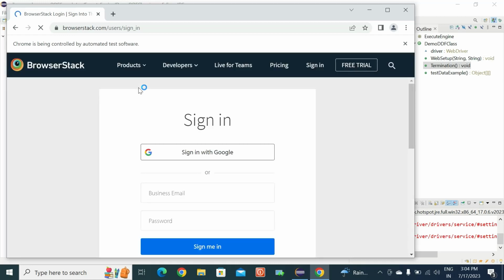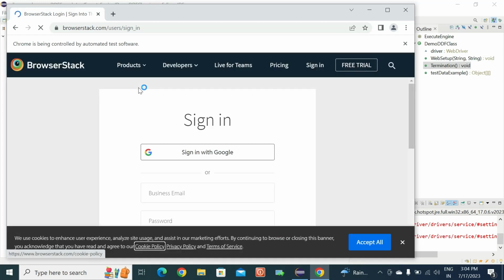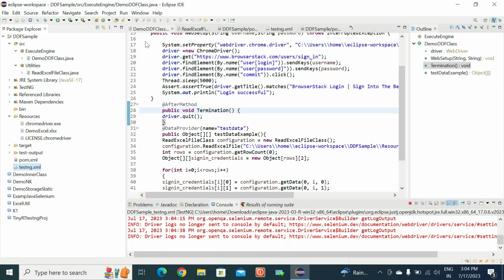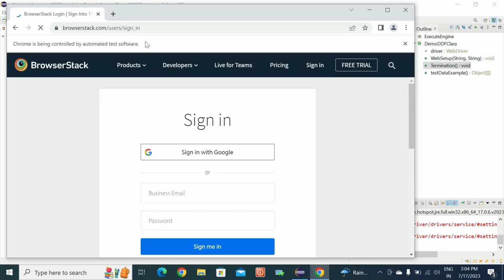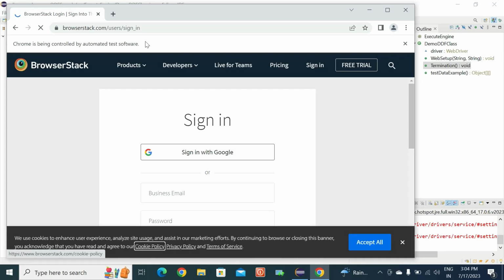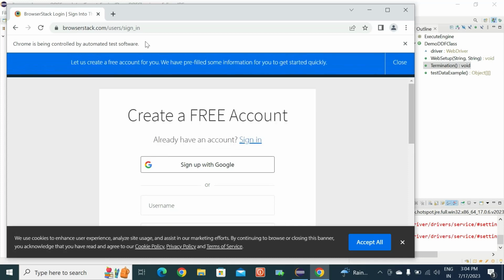I just gave a random username and password in my Excel sheet. So this is how it is running. Chrome is being controlled by automated test software. Now it's running with the third username and password. I think in this Excel file we have given 6 different data sets. So it will conduct 6 tests and give the result, whether it has passed or not, in a test report. Let's see after that.